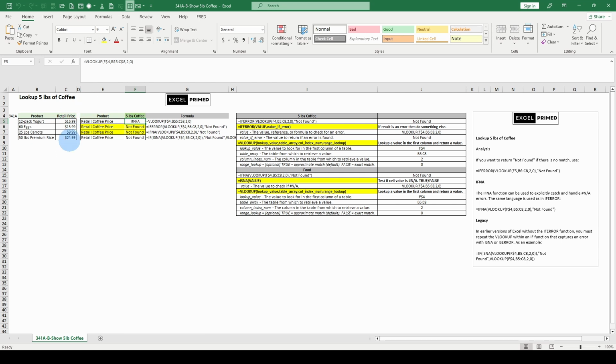What we're trying to do is find the coffee price. If not, we'll get an end result. Here we get NA because we can't find a result. Not a big deal, but it can be.